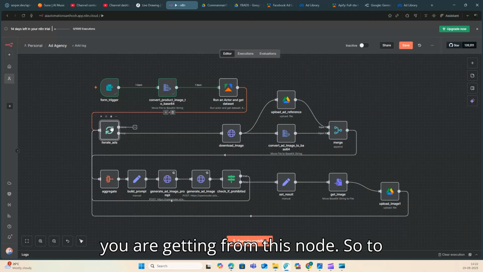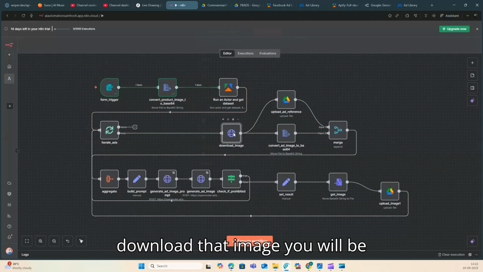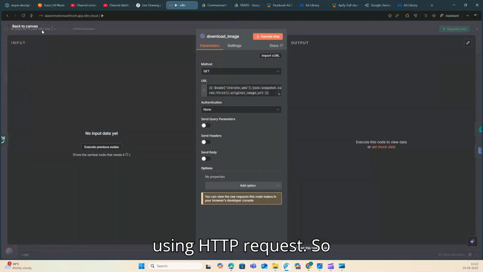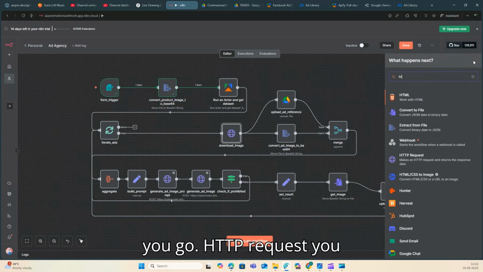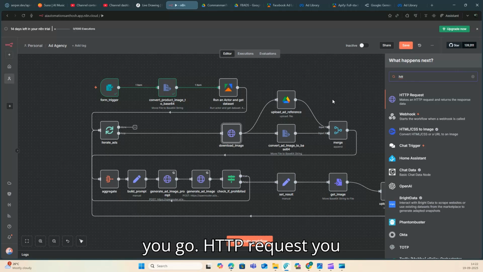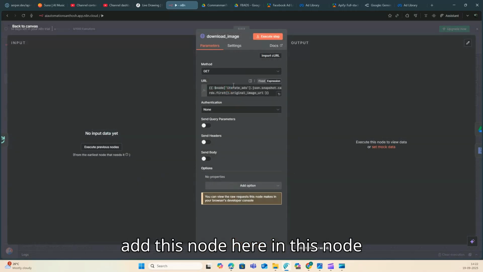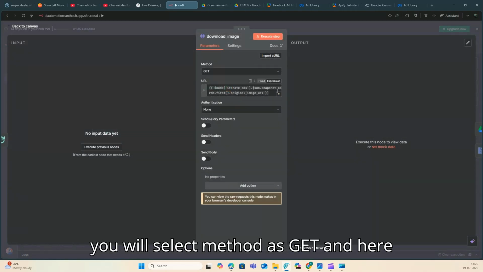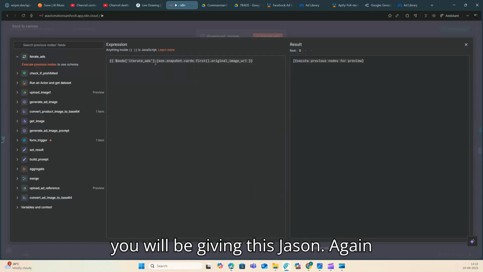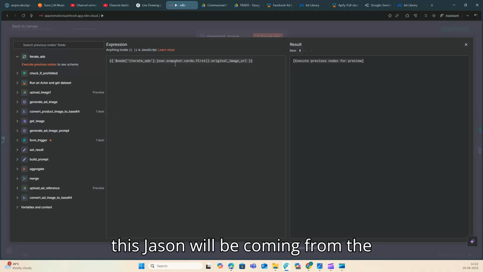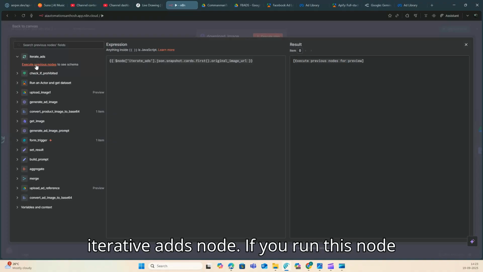from this node. So to download that image you will be using HTTP request. So how you are going to add that node? Here you go, HTTP request, you add this node. Here in this node you will select method as get and here you will be giving this JSON. Again this JSON will be coming from the iterative ads node.